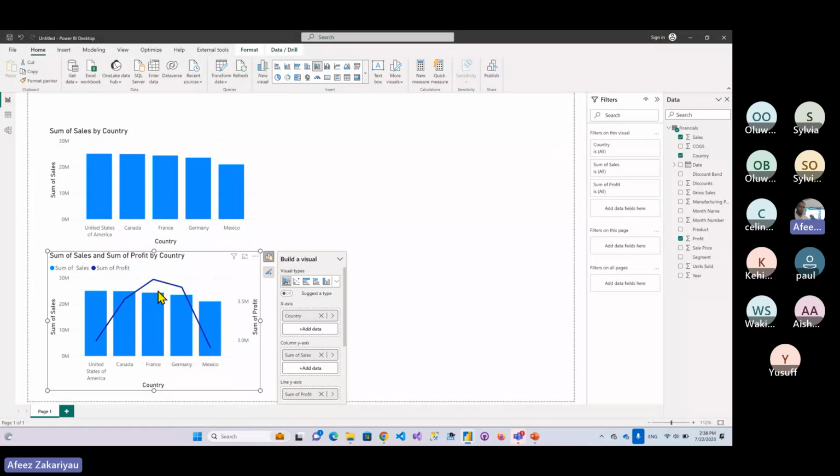So you can easily ask Power BI to explain to you why we have each difference at this point, and so on like that. You can even ask why we have low profit in Mexico. Power BI will explain to you why all those things happen.